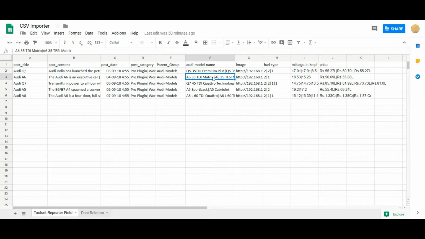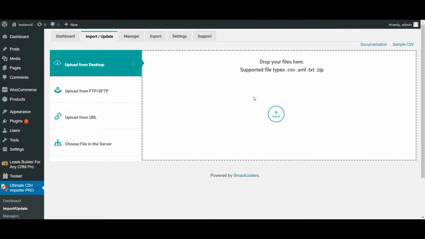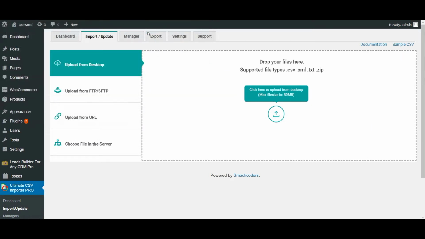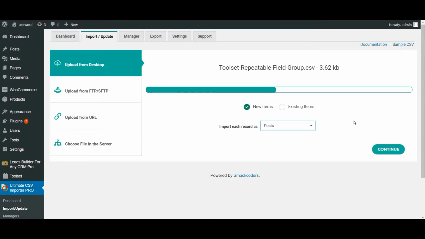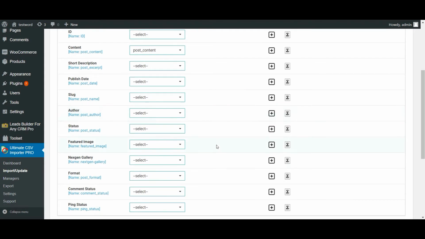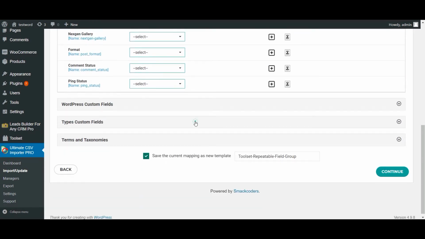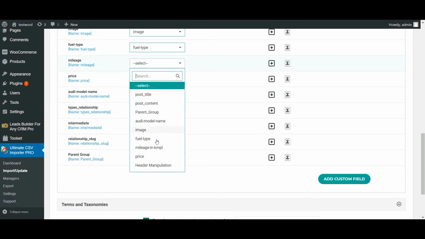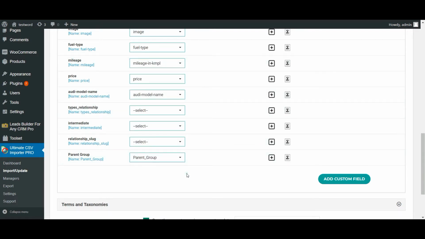Now let's proceed to our import section. First upload your CSV file, and now click on continue. If your CSV header is the same as that of the WP fields, then the importer will automatically map the fields. Else you can also map the fields from this drop down, and now click on continue.